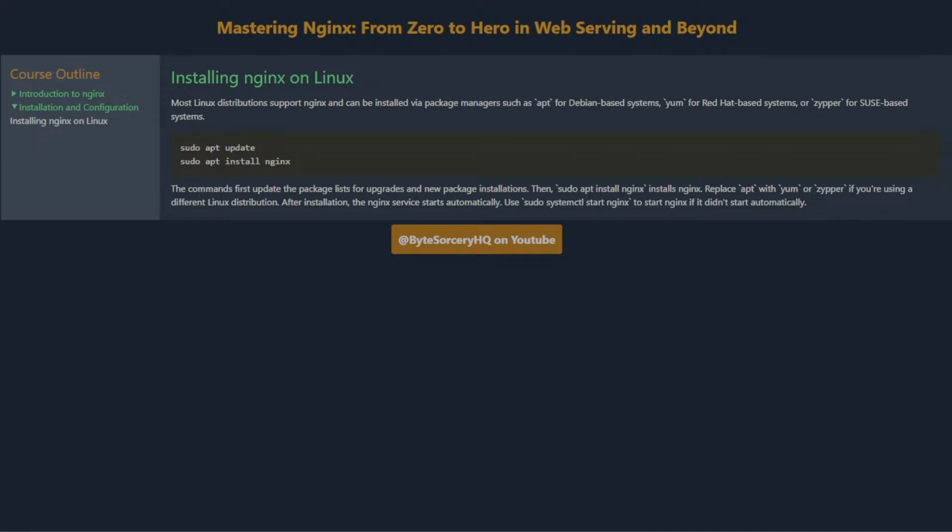The commands first update the package lists for upgrades and new package installations. Then, sudo apt install nginx installs Nginx. Replace apt with yum or zypper if you're using a different Linux distribution. After installation, the Nginx service starts automatically. Use sudo systemctl start nginx to start Nginx if it didn't start automatically.